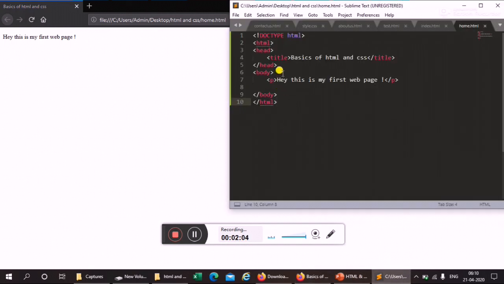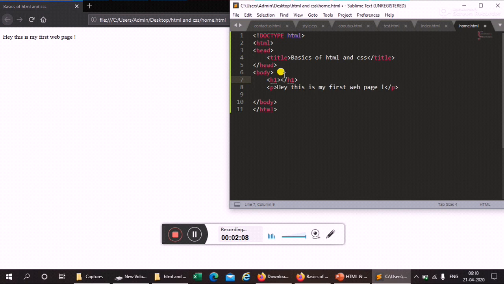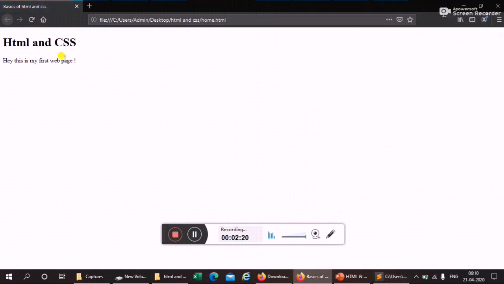And as I told you about the h tag, let's try the h1 and h2 tags. Suppose I'm tagging with the h1 tag. So I'm writing HTML and CSS. Okay, so let's save it. Now let's see the changes. See, I told you, as this is a heading, we are writing it like this.